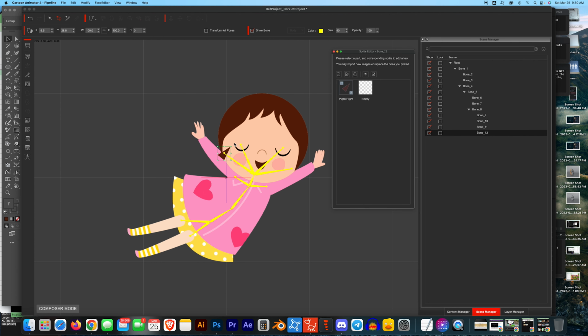That's going to be pigtail right. Size it up a bit, and just make sure it's overlapping that bone. Very good. Pigtail left. Add. Make sure it's overlapping that bone. And now we need to name and layer.